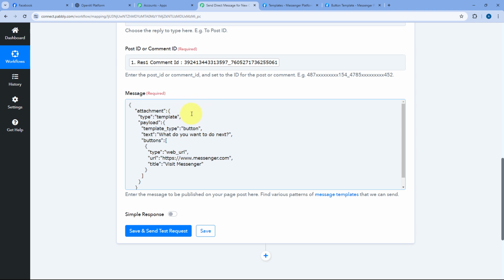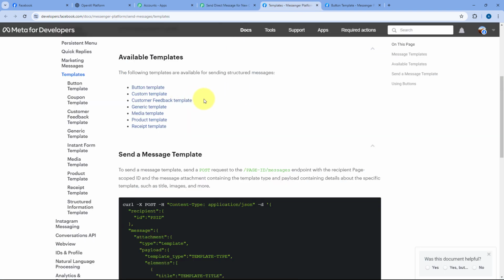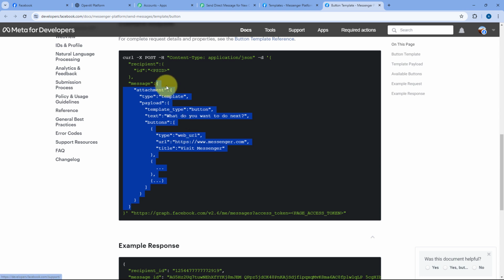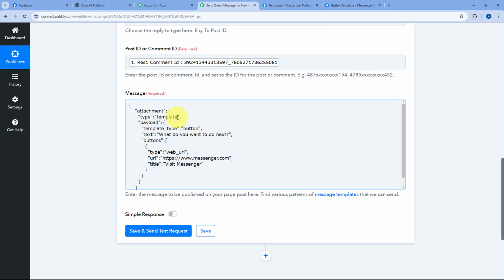And if you're seeing this JSON body, there is nothing to worry about. It is not at all very technical. It's not at all complex. I'll explain everything to you. We just have to copy, paste and replace the things which we want to change in this example JSON body. For every type of template which is offered by Facebook, you will get this example request. And in the example request, after message colon, whatever you have till the second last curly braces, you just have to copy it and paste it over here in the message section.